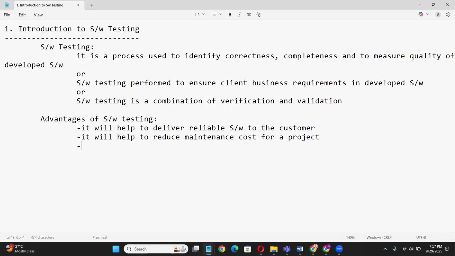Then whenever you deliver the right software, the customer is satisfied, and whenever the customer is satisfied, it will help to stay in business. It will also help to deliver bug-free software to the customer. So these are the advantages we have when we go for software testing.